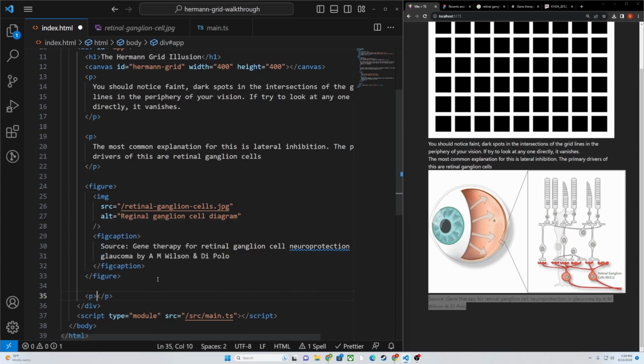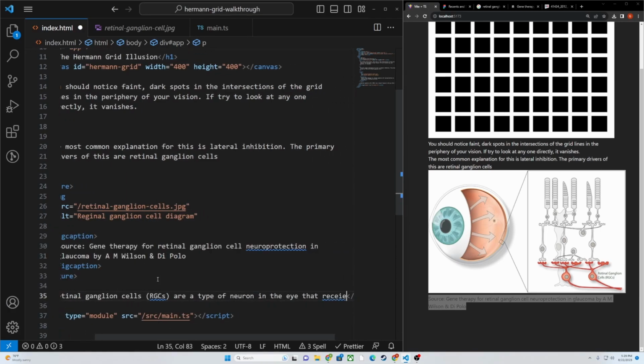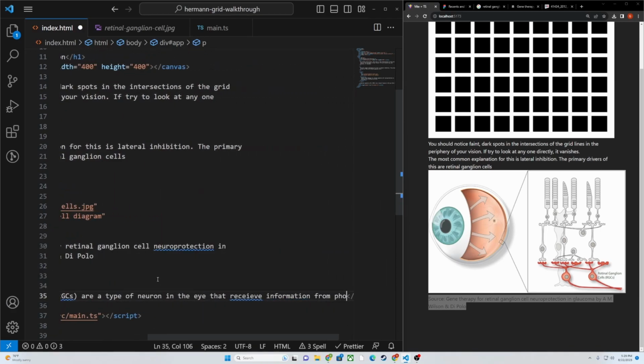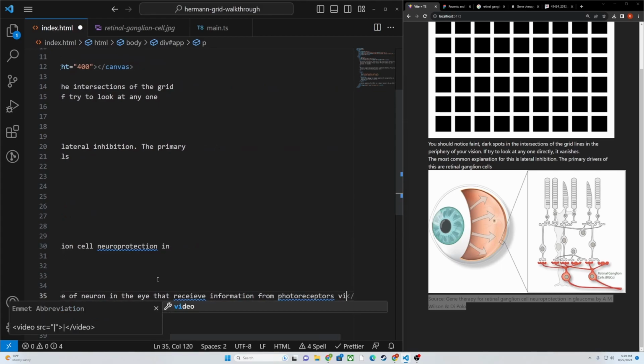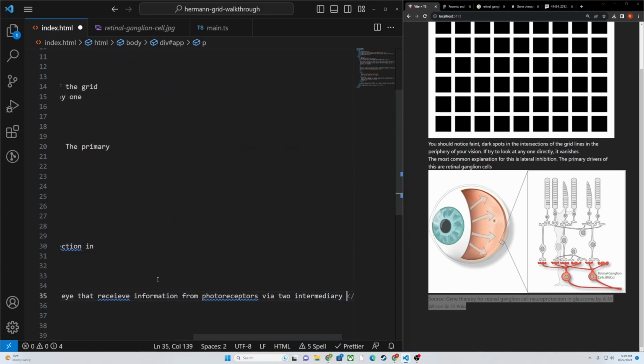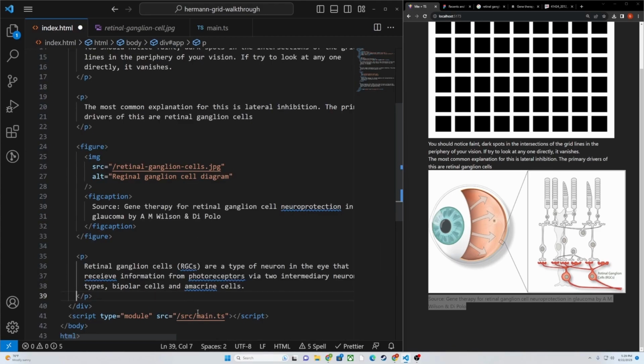So let's go over a little bit more about what retinal ganglion cells are. And as we type, to make it a little easier for ourselves, we could just call them RGCs. What they are is a type of neuron in the eye that receives information from photoreceptors via two intermediary neuron types: bipolar cells and amacrine cells. I'm going to hit Prettier.